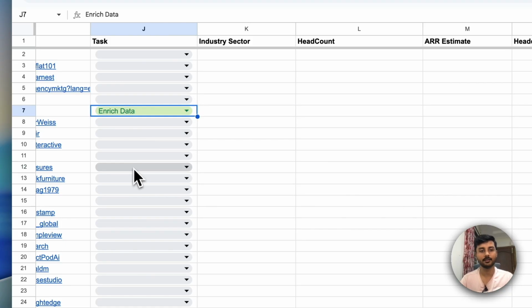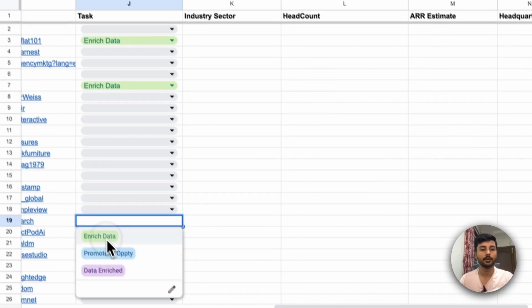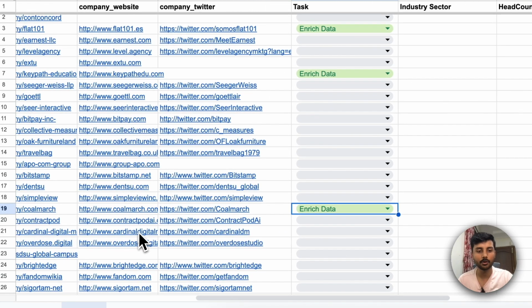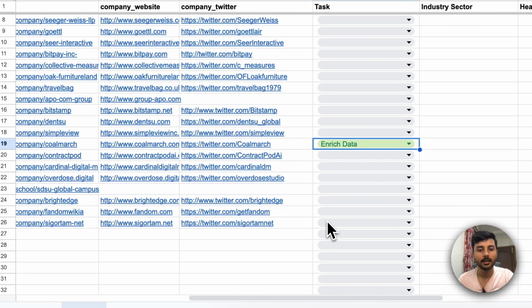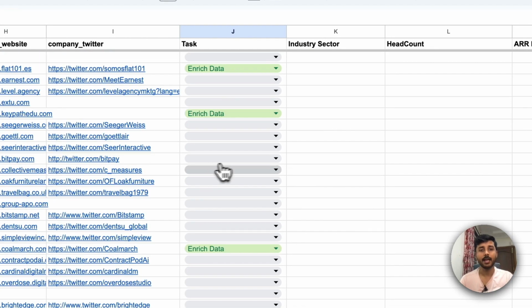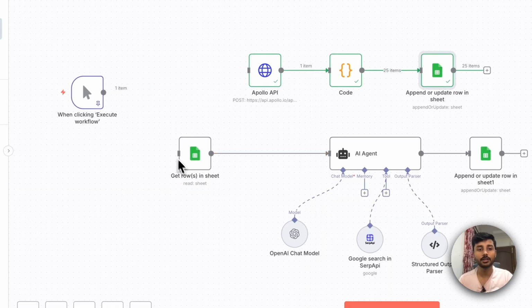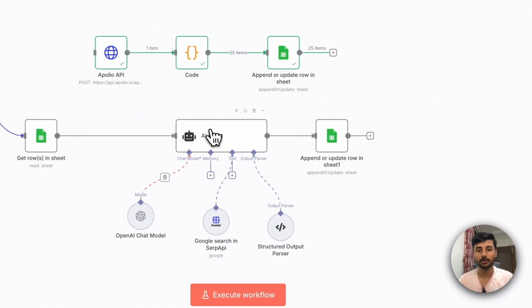You just need to mark it as enrich data, here also enrich data. You can decide, okay, let's say I wanted to enrich data for these columns, right? Maybe this one, okay? Anything like that. And the next thing is, right now I'm just running it manually, but you can do all these things automatically, right?